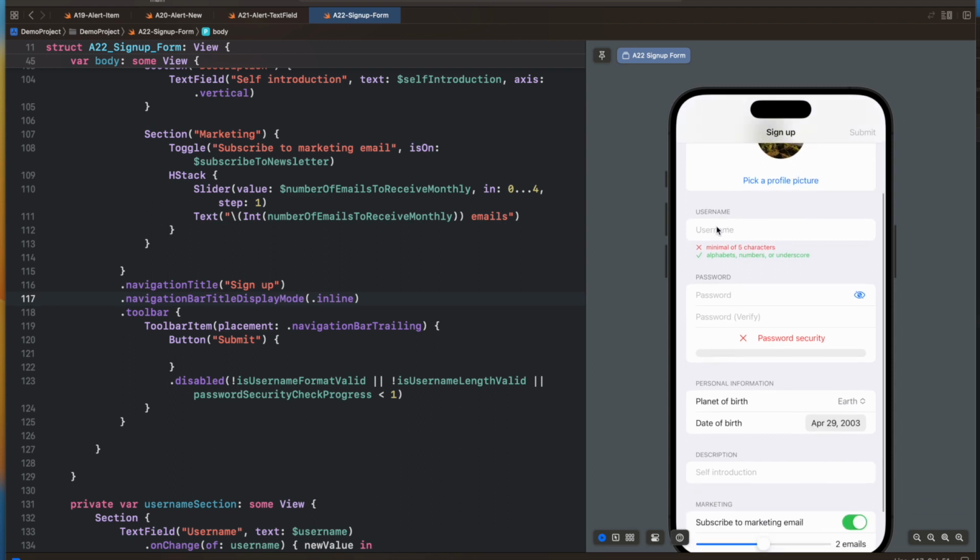In the next section, we're gonna have a username. Notice that there's a check for the username conditions. So minimum 5 characters. So if I type less than 5, this is red. If I type more than 5, this is green. It also checks if it contains alphabets, numbers, or underscores. So if I use some other characters like an @ mark or like a code bracket, it will show red here.